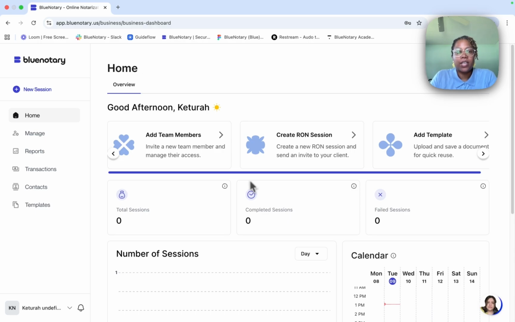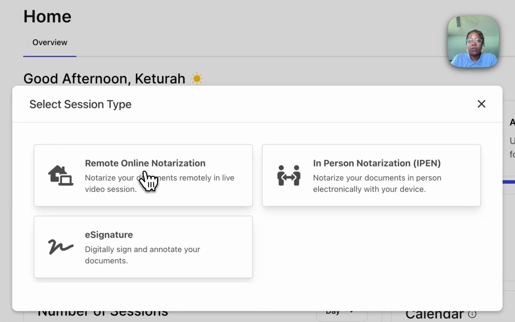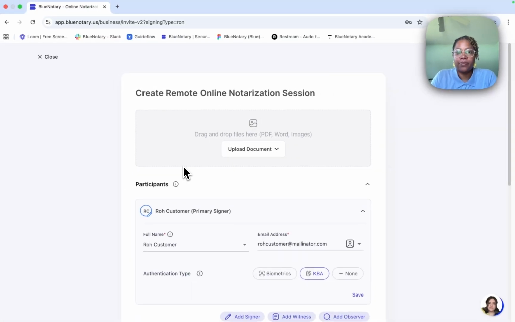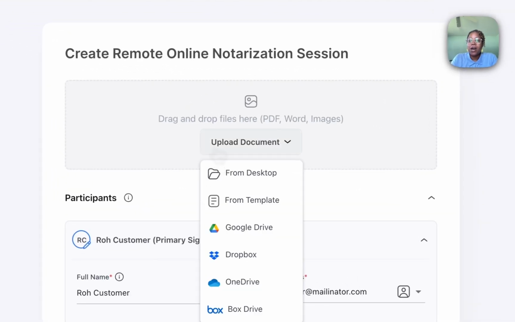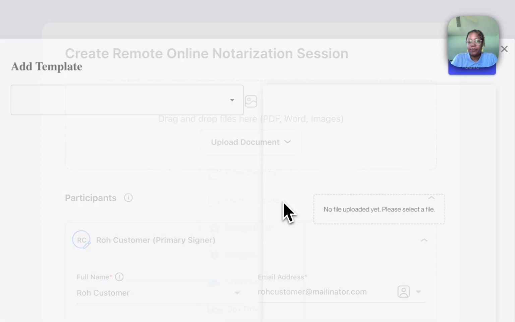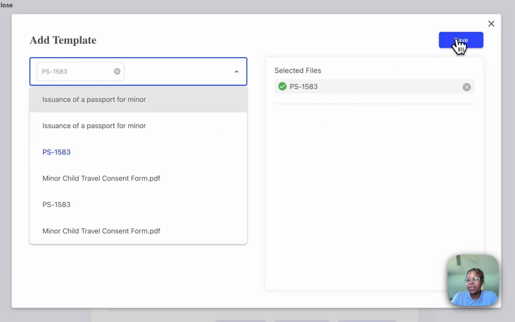So here from our dashboard, let's go to New Session, and we'll choose Remote Online Notarization. Now here we have the option of uploading a document. So I can choose from a few different sources. I can choose from my local computer, which is from desktop. I can choose a template, Google Drive, Dropbox, OneDrive, or Box Drive. For this though, I'll choose from a template. And I'll choose this document and press Save.